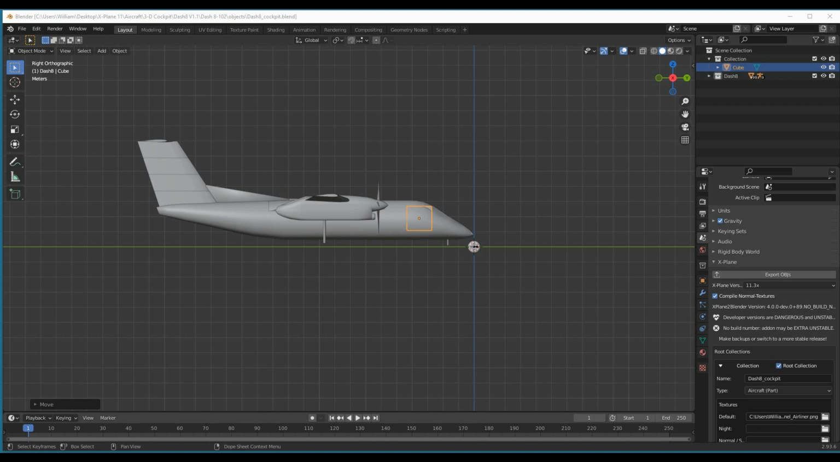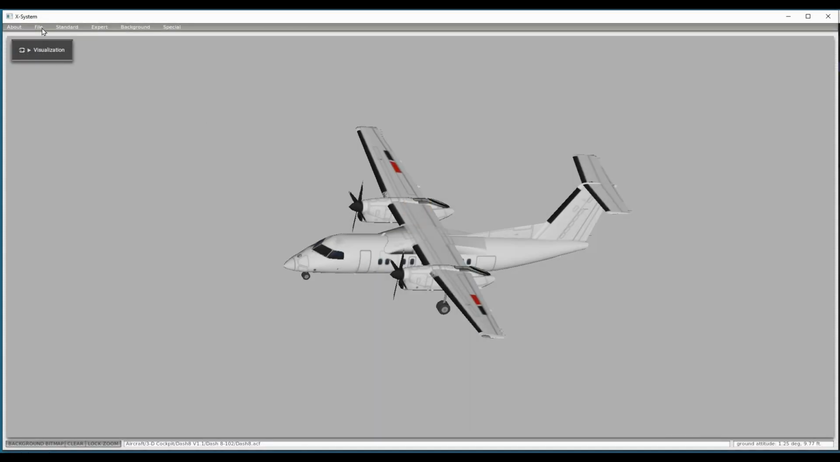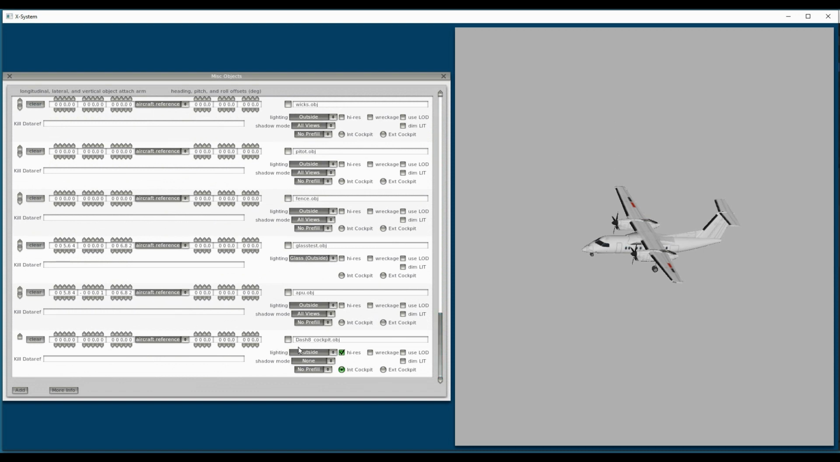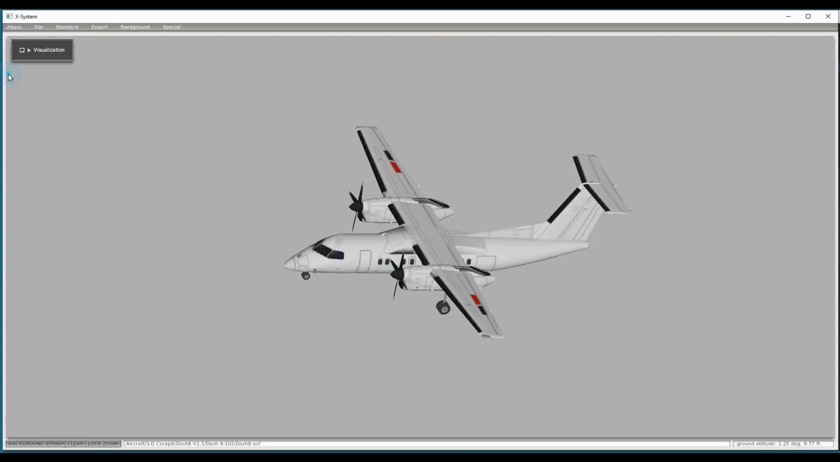And this is where it gets a little tedious. We go back to Plane Maker, and if you don't have it open, File, Open to get your airplane here. We go to Standards, Miscellaneous Objects, and we go all the way down, that's where our dash cockpit is. You want to find the cockpit that you put in. And we're going to come over here, and it says Clear. We're going to clear that. We're getting rid of that one. We're going to close that, and we're going to go File, Save.